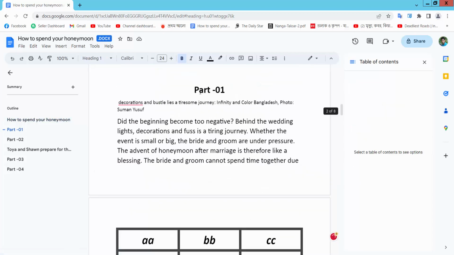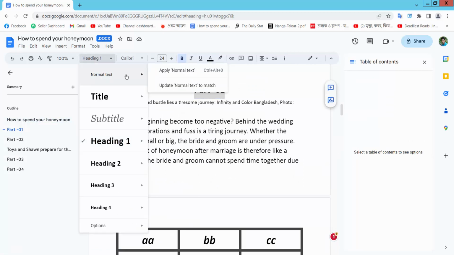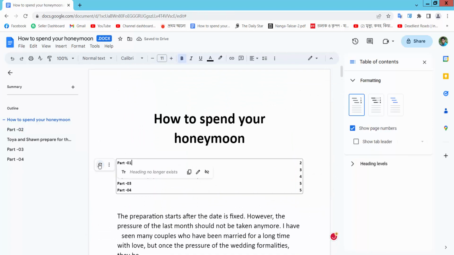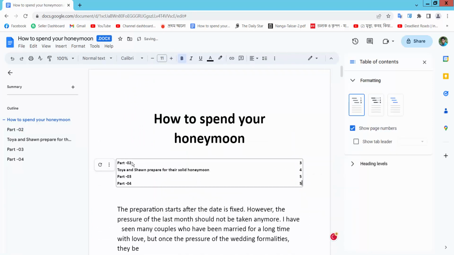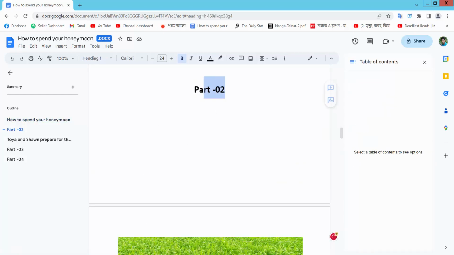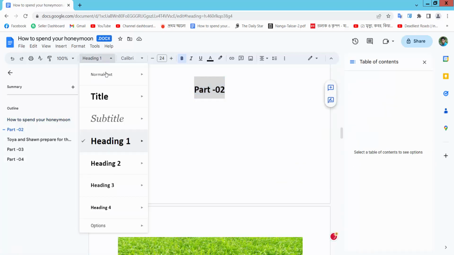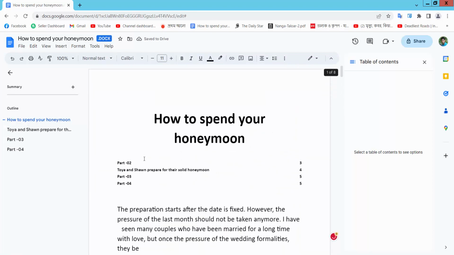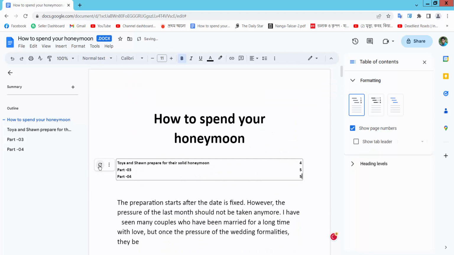Select this, select here normal text, and refresh it. This first link is already removed. I'll remove the second link. Select normal text, now refresh it. This link is already removed.